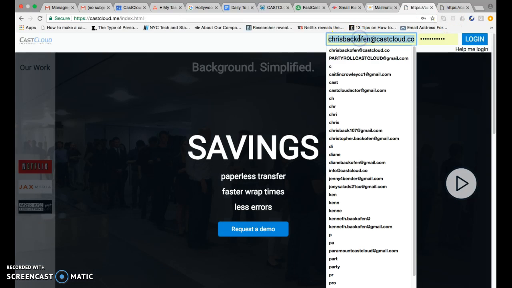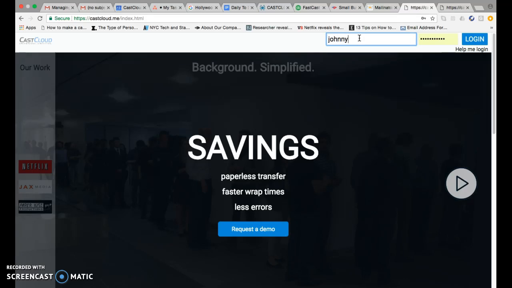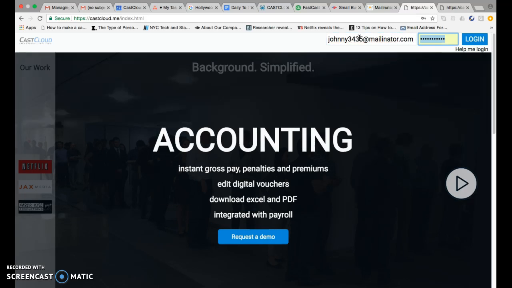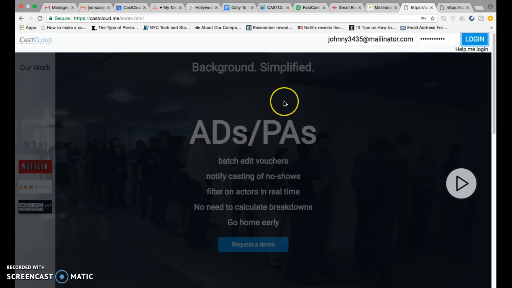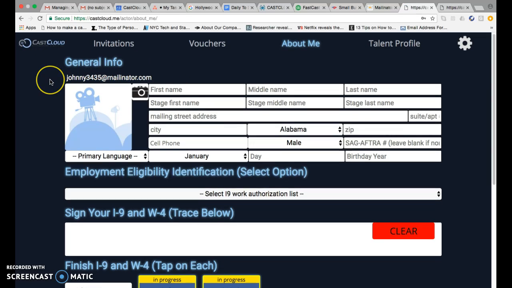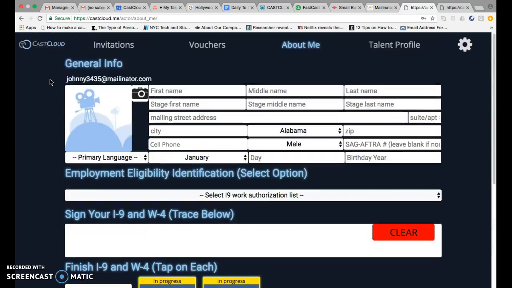Now this will take you back to the website. Simply log in with your email and your password. And you're on your way. As you can see, it's very short.